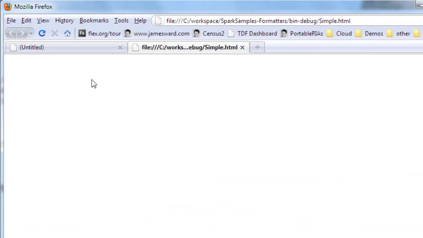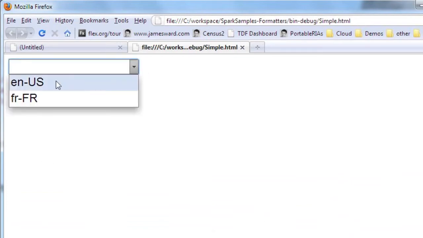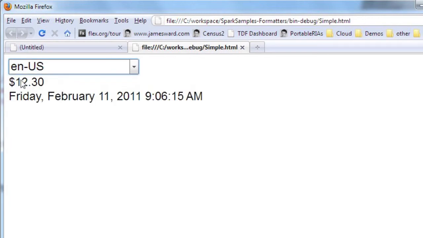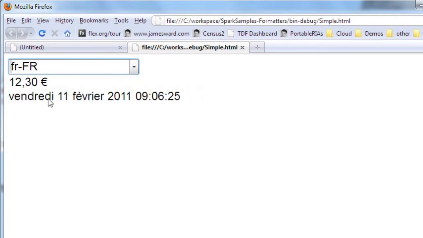In this one, we'll see first the combo box, and then as soon as we select a locale, EN-US, we'll see that it's formatted the first value as a currency, and the second one as a date. And we can go in and change this to another locale, and we'll see it's reformatting that, even changing the names of the months and the days of the week for that specific locale. So this is really great.